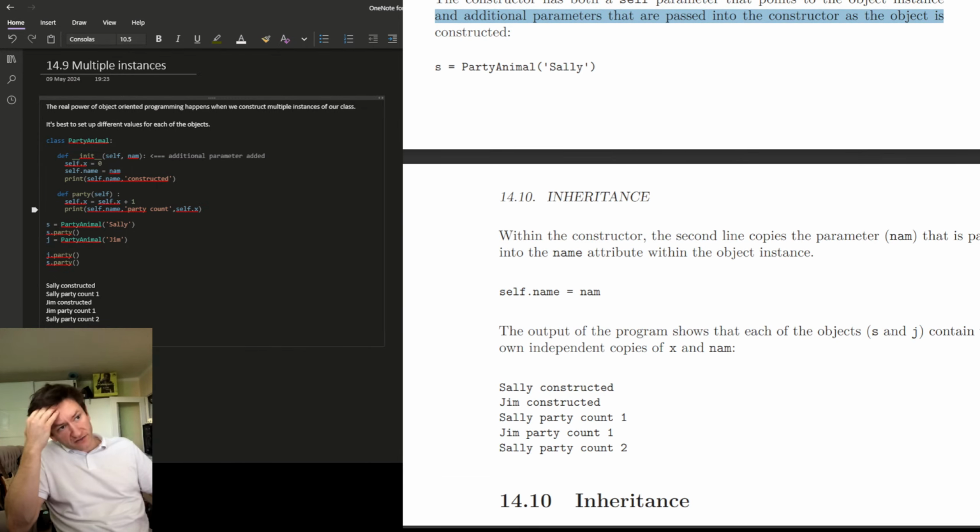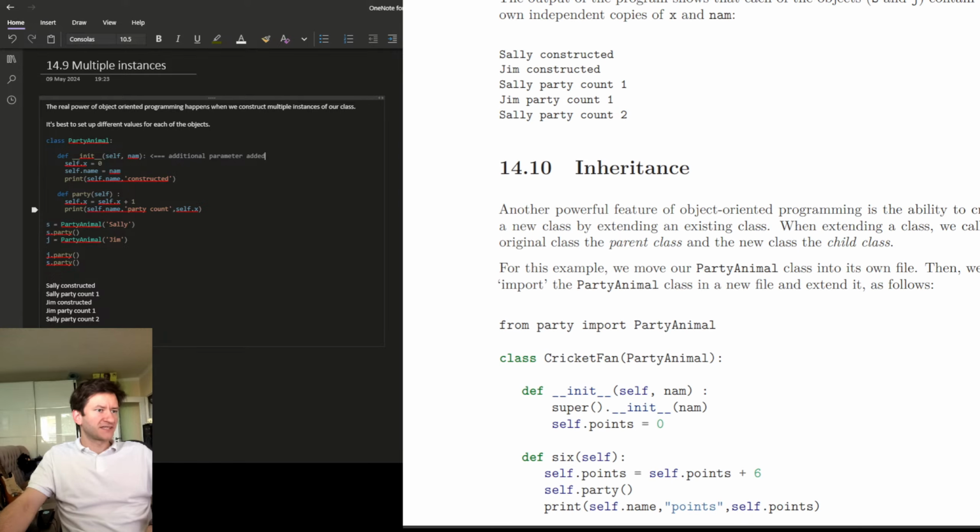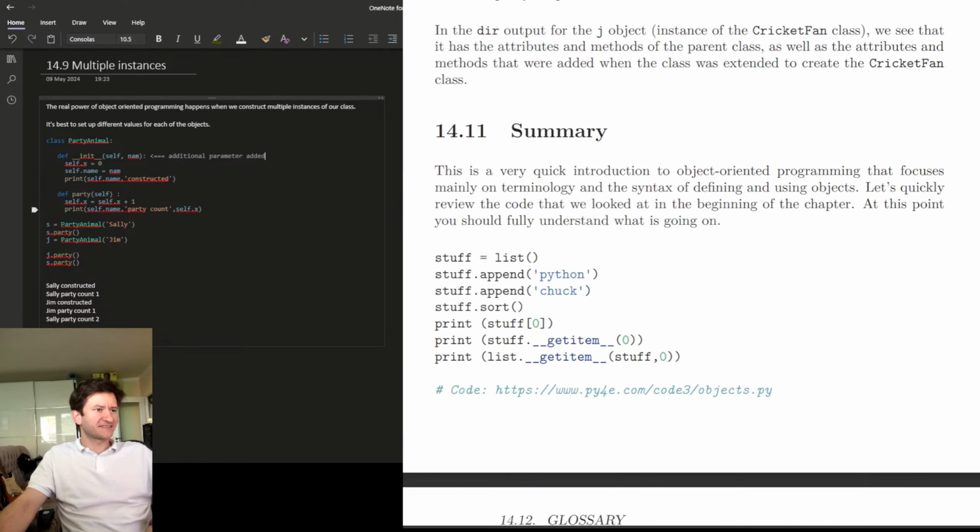Within the constructor, the second line copies the parameter that is passed into the name attribute within the object instance. The output of the program shows that each of the objects S and J contain their own independent copies of x and num. We are at inheritance.